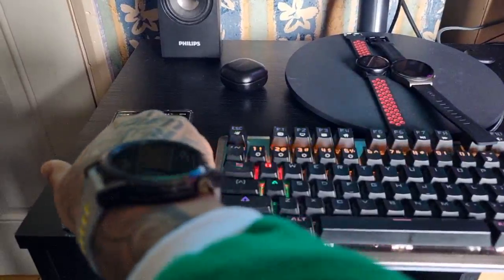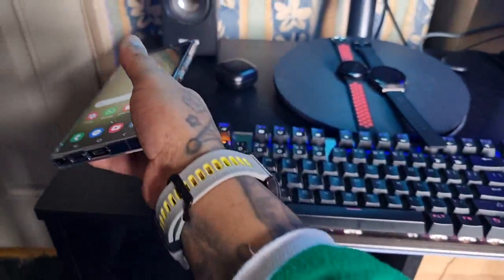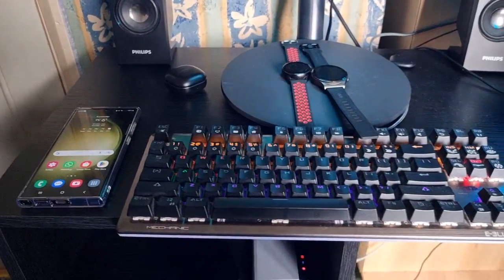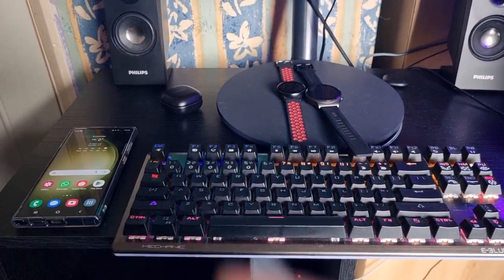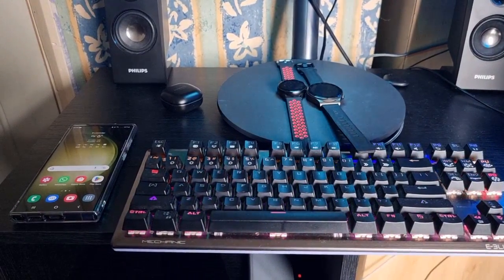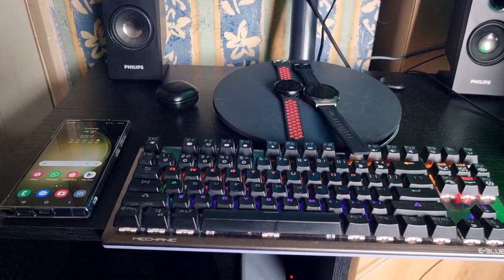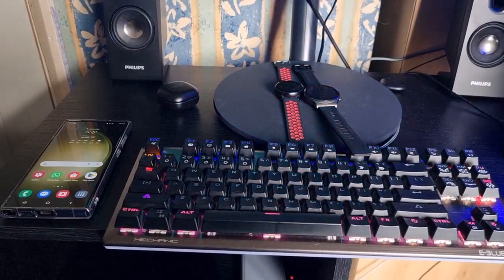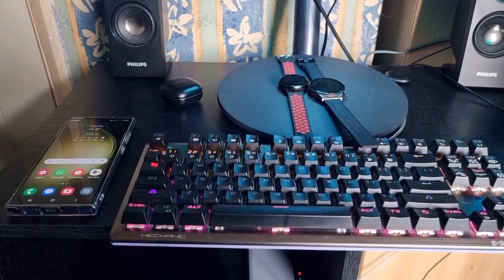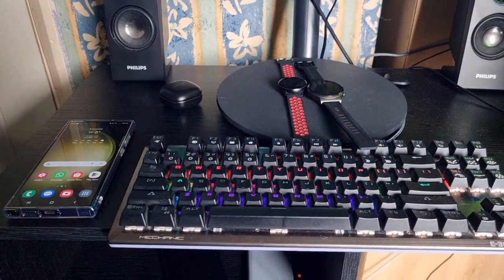So I'm here with the S23 Ultra. In this video I'll be showing you how you can retrieve messages if you were to ever lose the phone. If somebody was to find the phone and decided they were going to keep it, nine out of ten times they're going to wipe the phone clean and set it all back up again. That means you'd lose everything on the phone, including your messages.